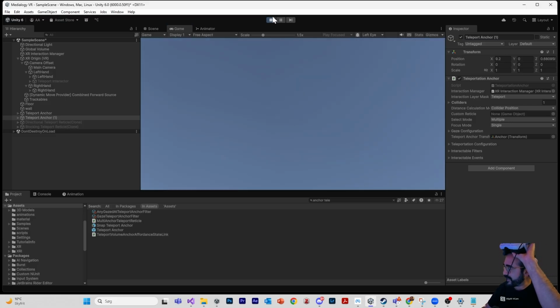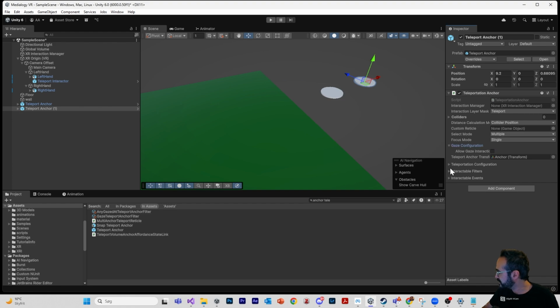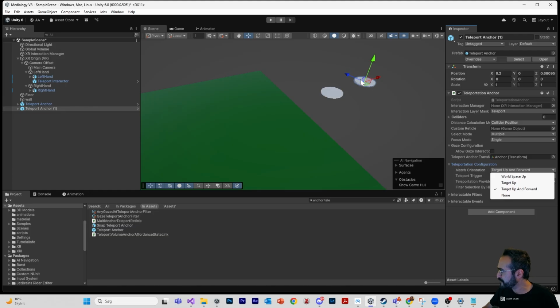You can play around with the teleportation anchor's variables. Luckily its layer is already set for that. Again, you can play around with this and set it the way you want. So match orientation: world space up, target up, target up and forward. So you can turn it around if you want the user to face a different direction. Right now it goes on, I think, the x-axis, the blue one. So you can rotate this if you want the user to face a different direction once they release the teleport button. But yeah, thank you very much.